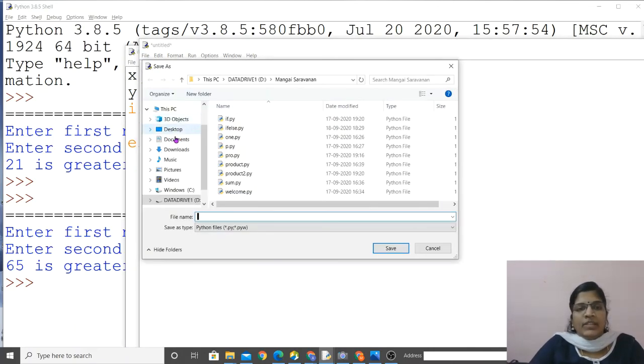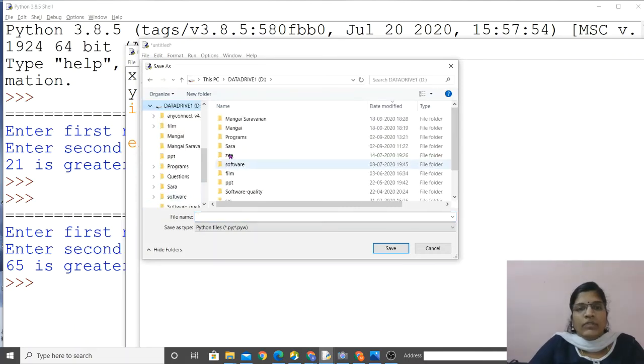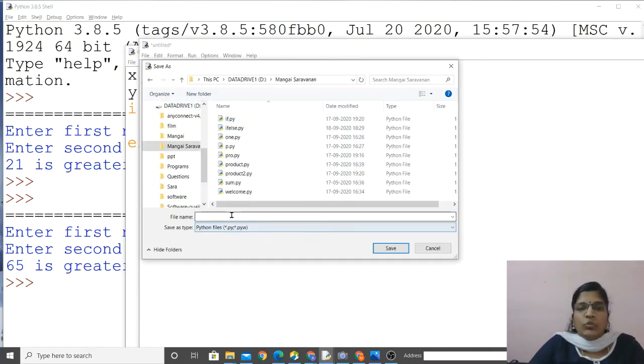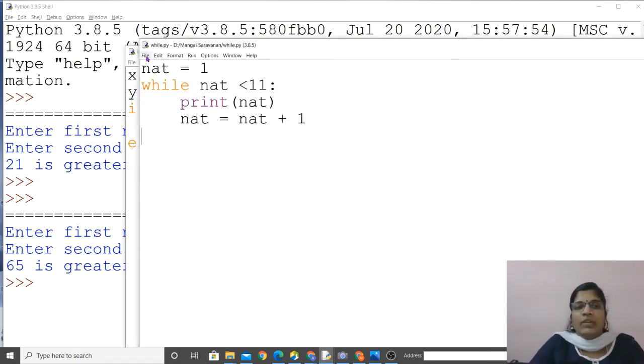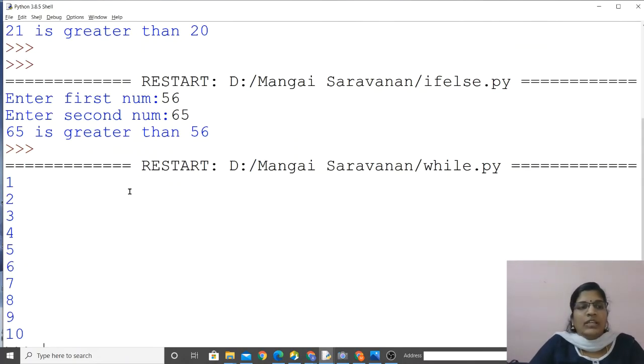Save, and I'm saving it in... okay, we are in the right place only. So what is the program? It's a while loop, right? While dot py. For easy reference, I'm giving the name of the same loop we are using. See, it says 1, 2, 3, 4, 5, 6, 7, 8, 9, 10. So there will be a question in the exam: write a Python program to display the numbers from 1 to 10.